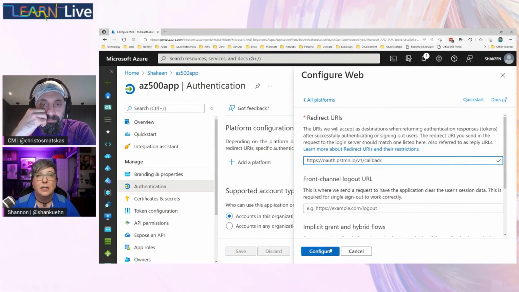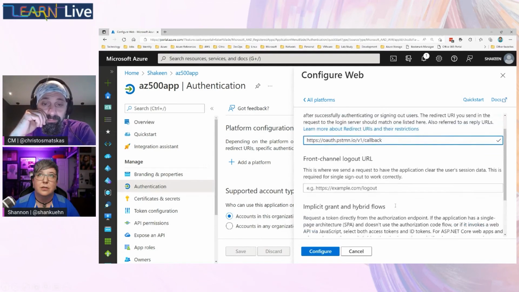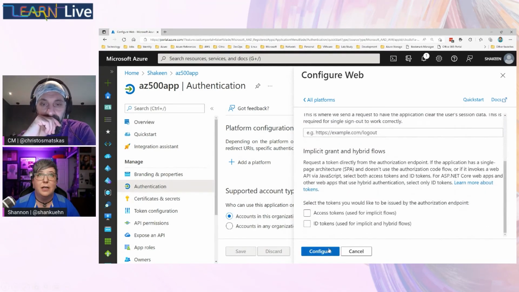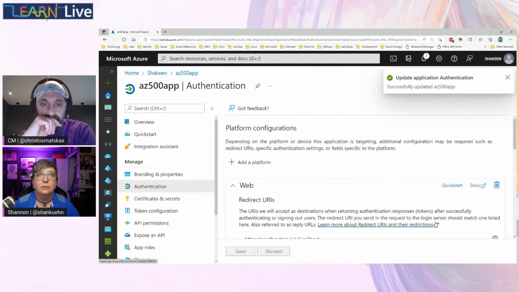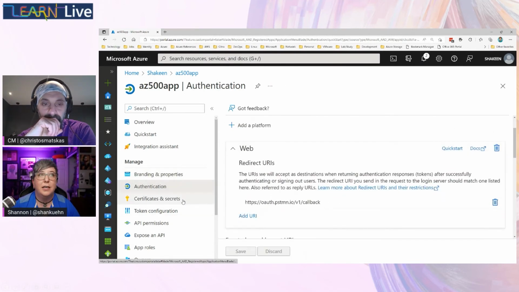And I'm not going to deal with implicit flows. This is where you get to more advanced levels of token-based authentication, and more legacy. Implicit flows are generally avoided, but for some scenarios where we still need to support it, it is there for you. So if you're following along, just add a quick redirect URI. Click on configure. Let's just make sure that it added it. It did. We're good.